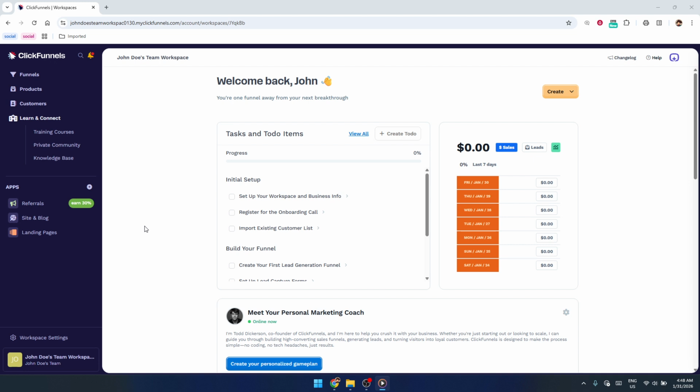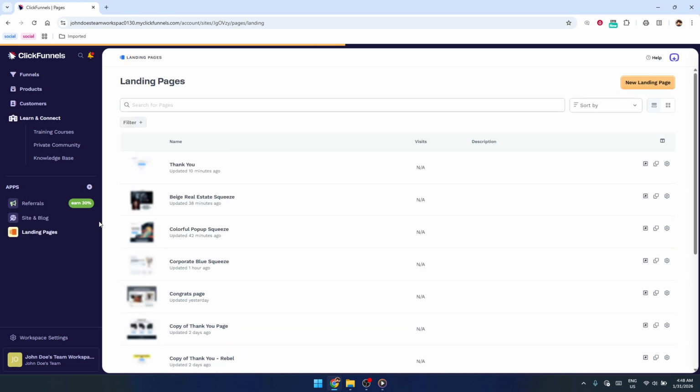From inside your ClickFunnels workspace, look over to the left-hand side of your screen. In the main navigation menu, you'll see an option labeled Landing Pages. Go ahead and click that. This will open up a list of all the landing pages that exist in your workspace. Take a second to scan through the list so you're familiar with what's already there and so you can quickly spot the page you want to work on.